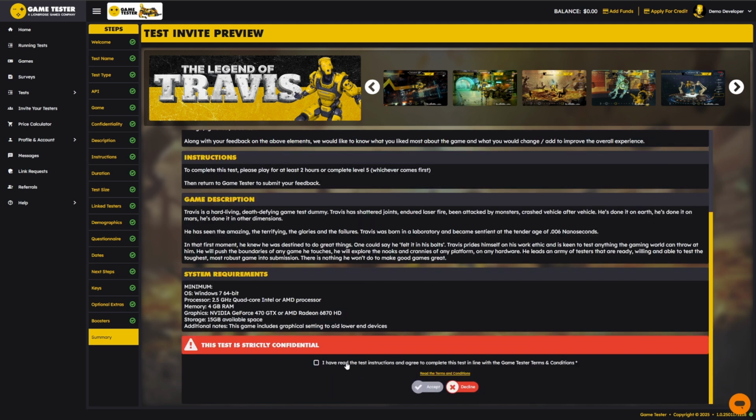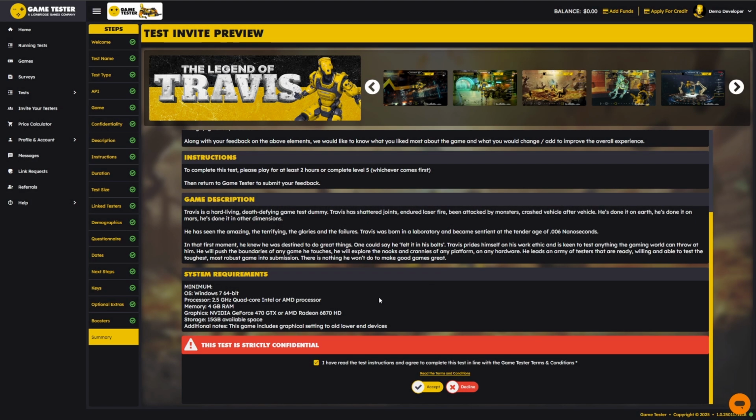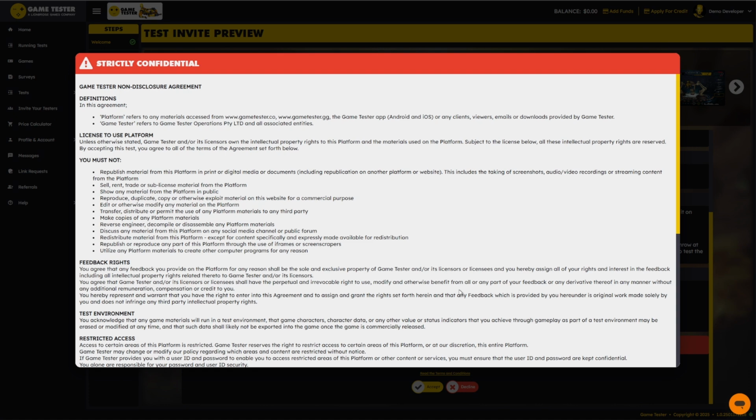You can see at the bottom here, if they agree to the terms, they can click accept or decline. Now this is a strictly confidential test, so if they click accept, they get this pop-up that we saw in the confidentiality step. If they're not happy with this and they decline, then they can't progress. They can't see any of the instructions or game files at that point. However, if they're happy with that and they click accept, that will then load the NDA.